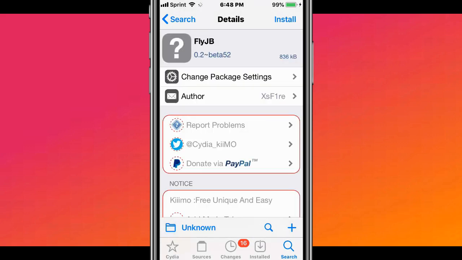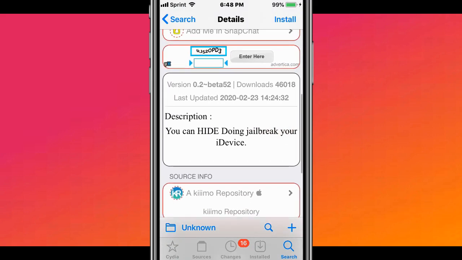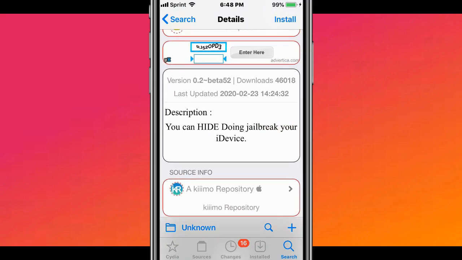The next tweak is actually called FlyJBX. It was just actually updated, so it's a new tweak. It's basically FlyJB, but I guess it was just revamped and it was updated, so it became a new tweak, but it's still the same thing. You can hide your jailbreak on your iDevice. So basically, it's a jailbreak bypass, jailbreak detection. Some apps don't let you use your device because you're jailbroken, or you don't want them to detect that you have a jailbreak, so you won't get banned, for Snapchat. Then this is a tweak that could come in handy.